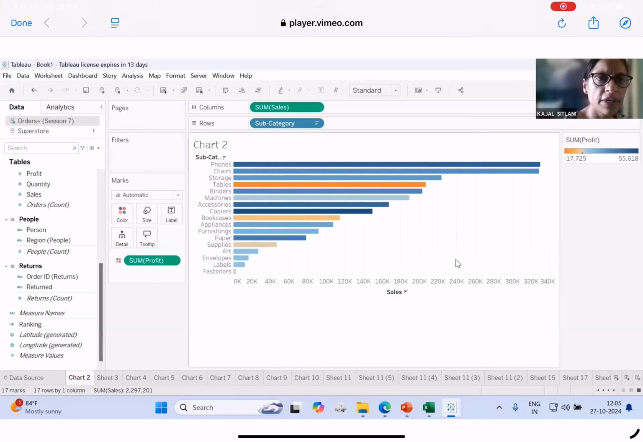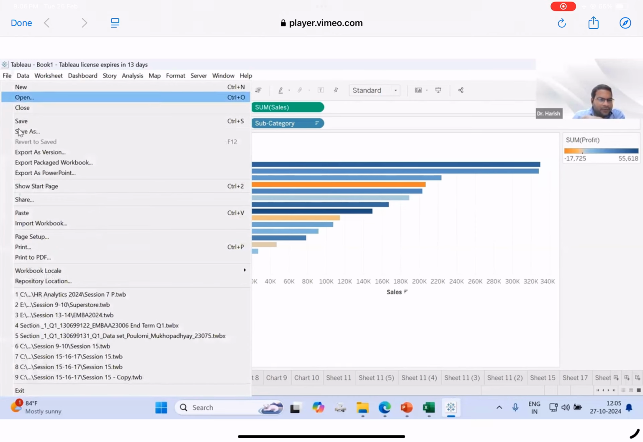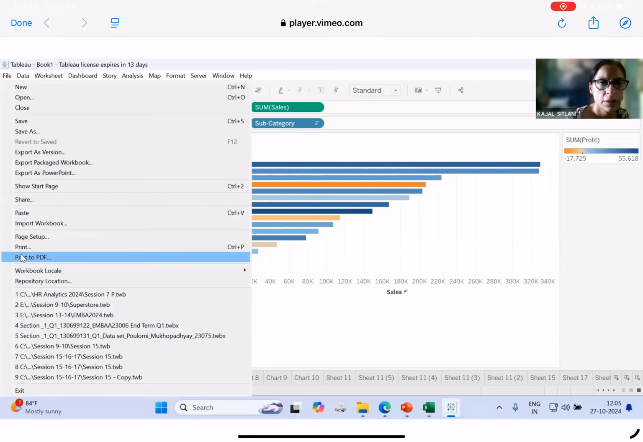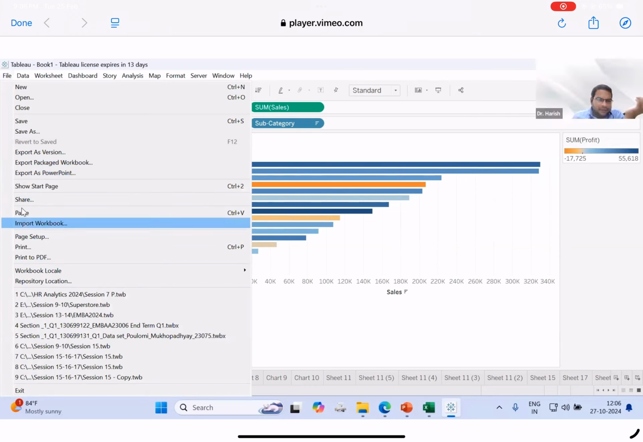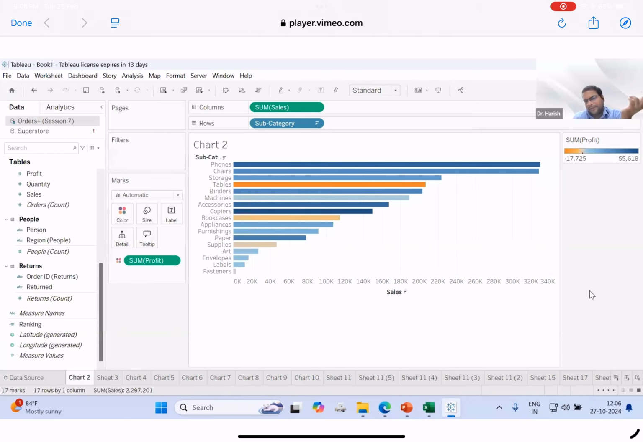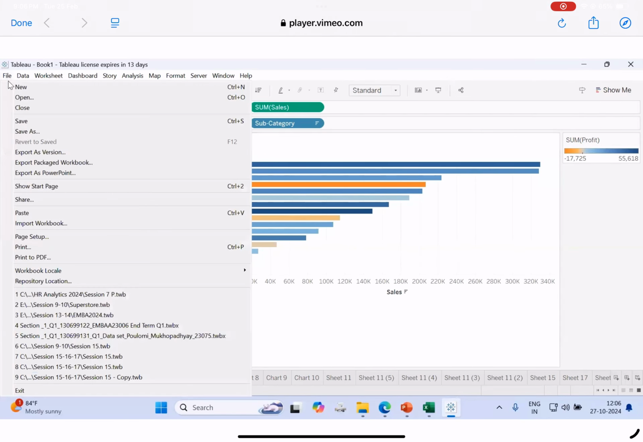So we cannot export these charts? Yes, there must be an option in this case, export as a version or export. You can use that, maybe as a PDF or as a JPG, or print to PDF also. There is also an option to export as PowerPoint. So will it give a PowerPoint presentation of all the sheets we have prepared?